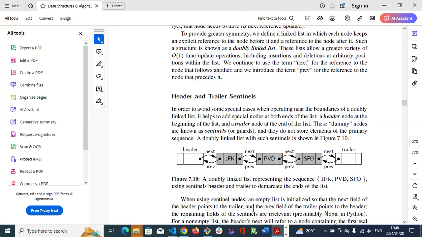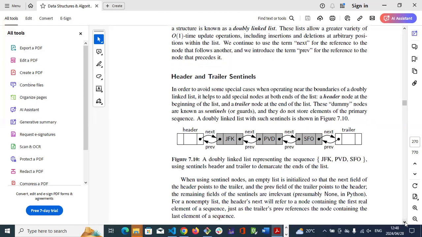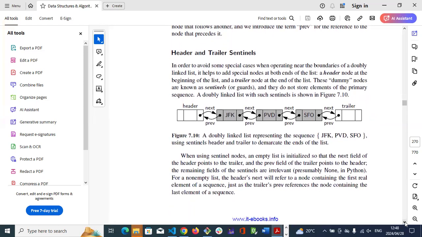When using sentinel nodes, an empty list is initialized so that the next field of the header points to the trailer, and the previous field of the trailer points to the header. The remaining fields of the sentinels are irrelevant, presumably None in Python. For a non-empty list, the header's next will refer to the node containing the first real element of the sequence, just as the trailer's previous refers to the node containing the last element of the sequence.